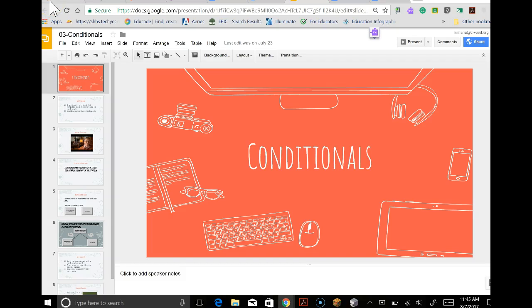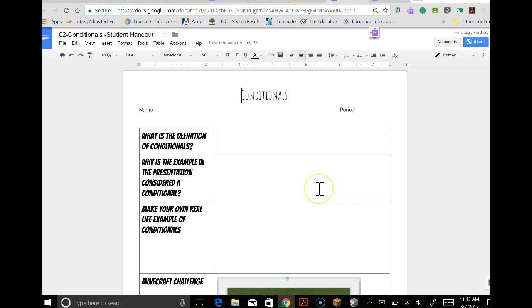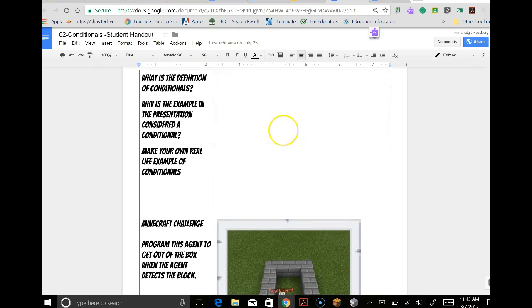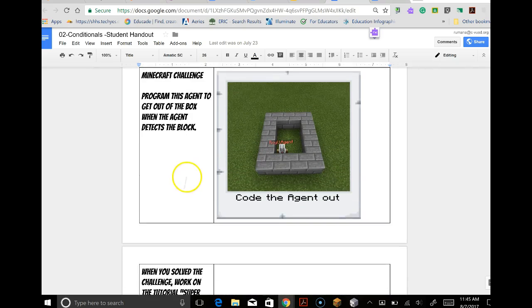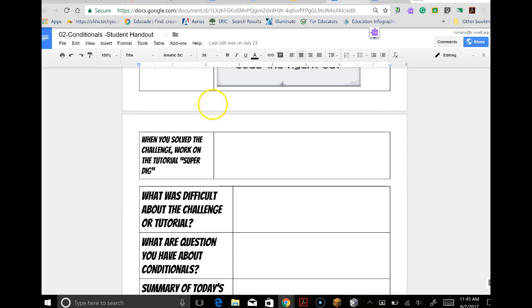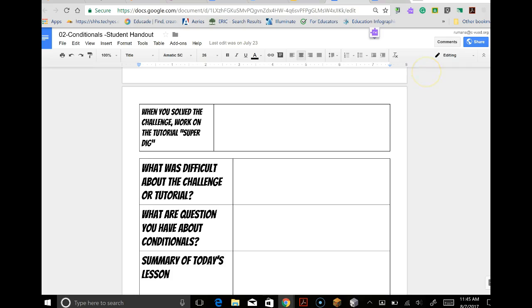All right, so we're going to talk about conditionals this week, and I provided for you a PowerPoint presentation to use for your students. I give you a student handout that I would give before the PowerPoint because they'll be using some of these questions to answer based off the PowerPoint presentation. And then there is a Minecraft challenge in here that I will walk you through step by step just because we want to make sure our students understand the concepts.